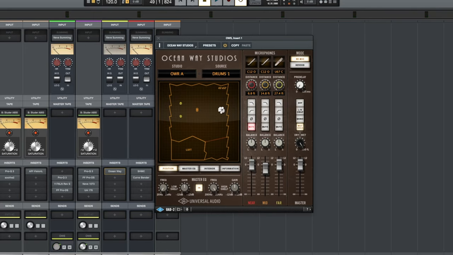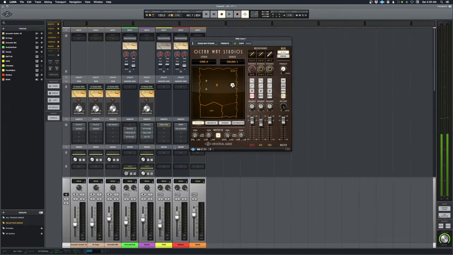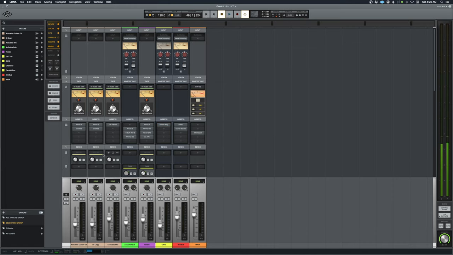It gives a little bit of ambiance, a little bit of early reflections, a little bit of the room sound, which is what we need. So that's why that's there. Let's go ahead and put a plate reverb on this.